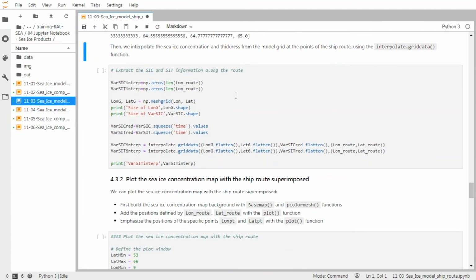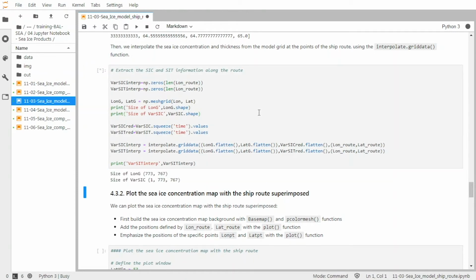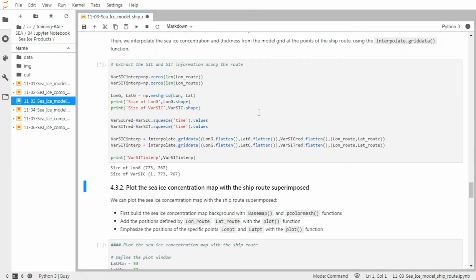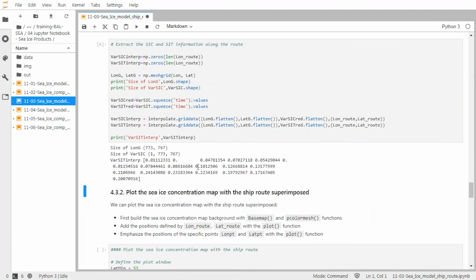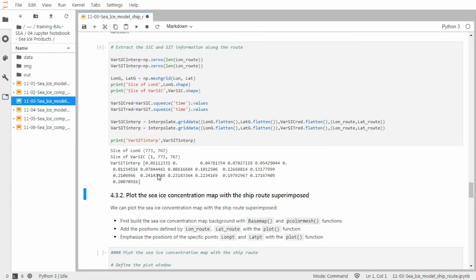And then we interpolate the sea ice concentration and the sea ice thickness from the model grid at these points of the ship route. To do that, we use the Interpolate grid data function. So I validate this cell, and we're going to store the interpolated sea ice concentration and interpolated sea ice thickness in these 2 variables here. And once it has been produced, we will see the content of the interpolated sea ice thickness variable. Okay, so you see it now: we have the sea ice thickness interpolated at all the ship route points.